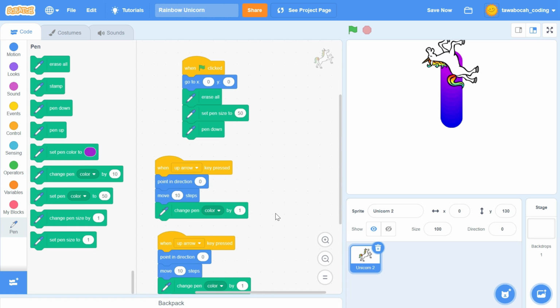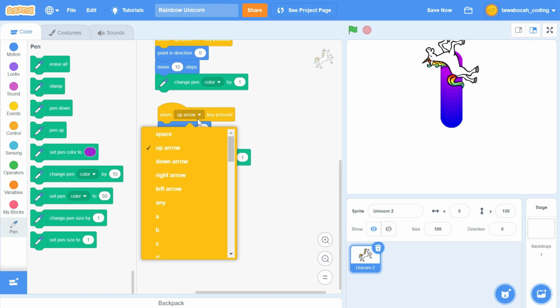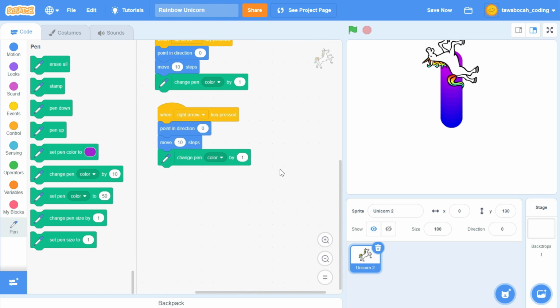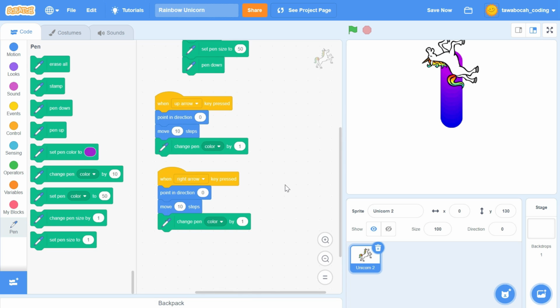We will use these new blocks to move the unicorn right. So, change the key to right arrow. And change the direction to right. Click on the number on the blue block, and adjust it to right. Now if you click the green flag again, you can move the unicorn up and right.